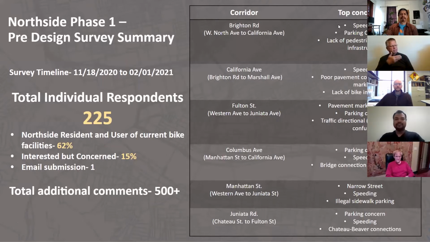The Northside Phase 1 pre-design survey timeline was from November 18th to January 2nd. Generally, we take a 15 or 20-day survey, but because that was a holiday period, we wanted to make sure to give people ample time to get back to us. We got almost 225 responses through this survey, and 62% of them identified themselves as a Northside resident and user of current bike facilities. And we received over 500 comments from our constituents.